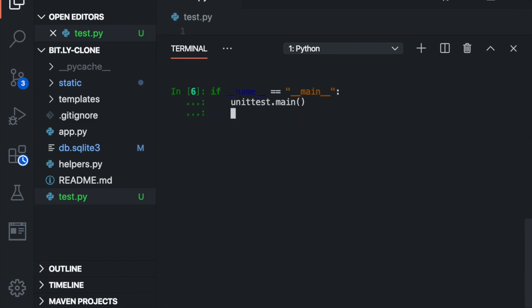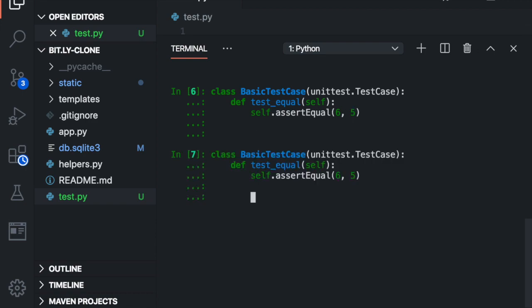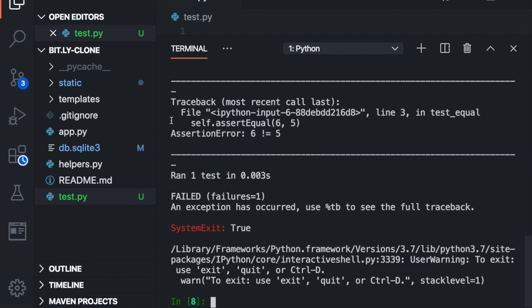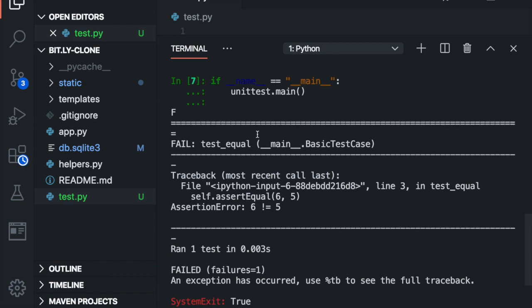But imagine that you want to change it a little bit. Instead of assertEqual 5, 5, where 5 obviously equals 5, I'm going to say 6, 5, which obviously doesn't equal each other. Now if I run this, you get lots of comments here. As always, we'll ignore the exception occurs, system execute true, blah, blah, blah. Just take a look at the F, which I think stands for fail, and it tells you which function fails.